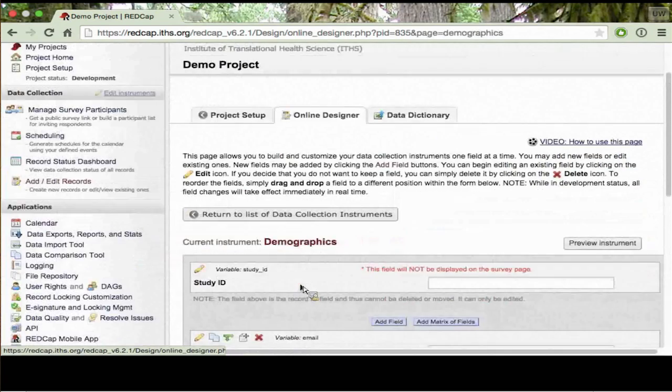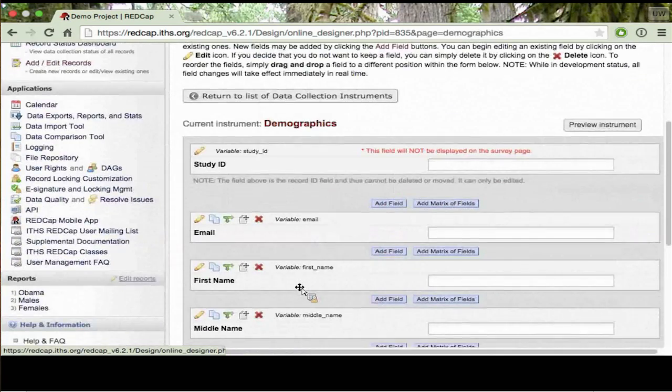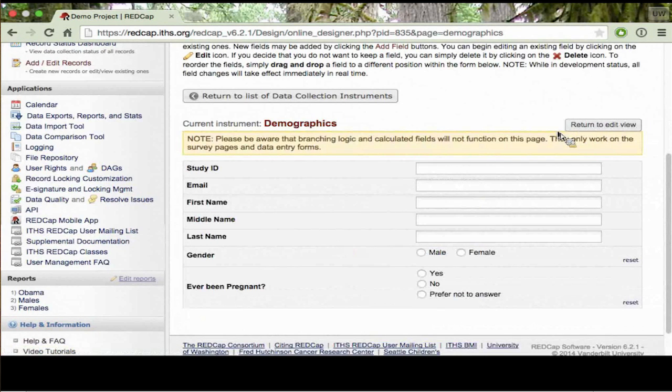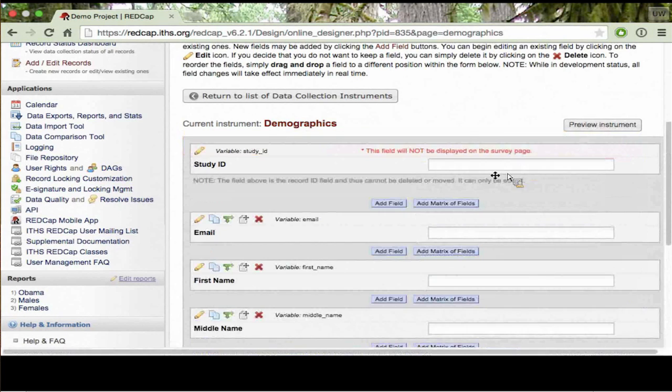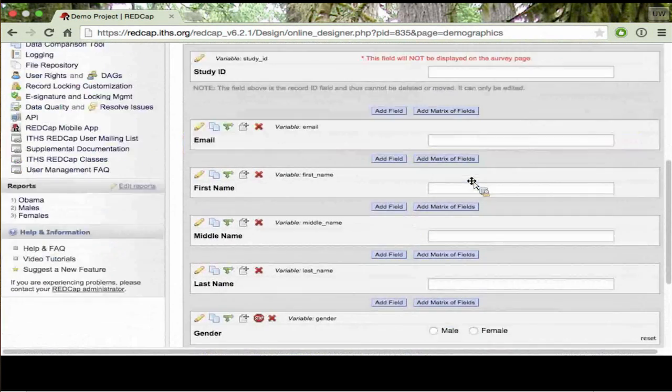I can rename these forms whatever I want. And this is what I call the exploded view. So you kind of see all the options you have in there. You can also do a preview mode, which looks a little bit more like the data entry form you're going to see later on. And these are where these questions are.